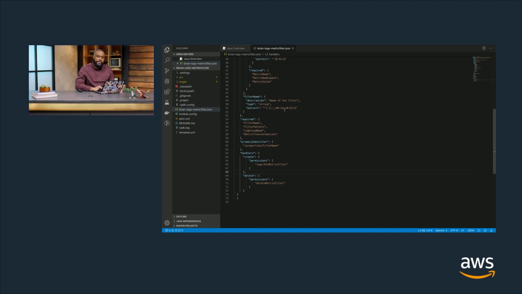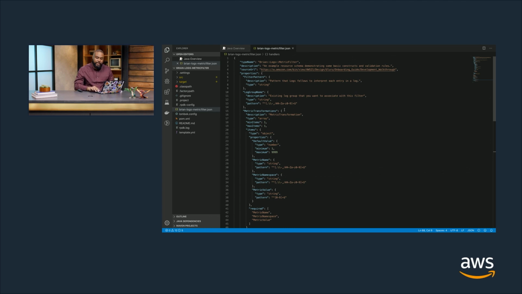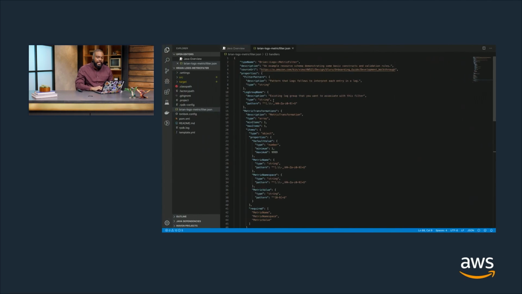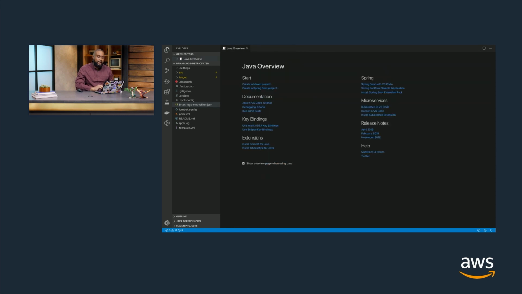So once we've created our schema, the next thing we want to do is use the CloudFormation CLI to convert our schema into a model that we can use within our handlers. Because this is a Java project, this generates your standard Java model. So let's do that. All right, and we'll go back to our project. And now we've generated our model.